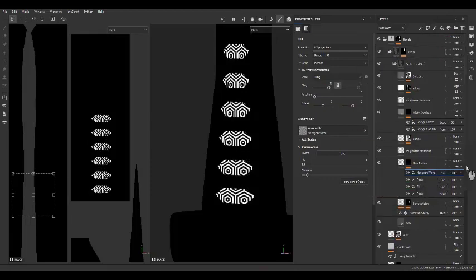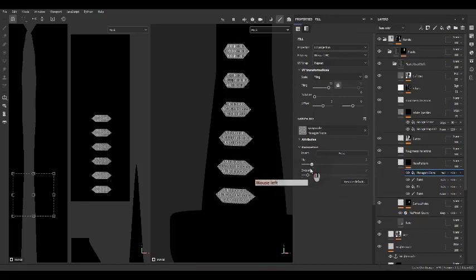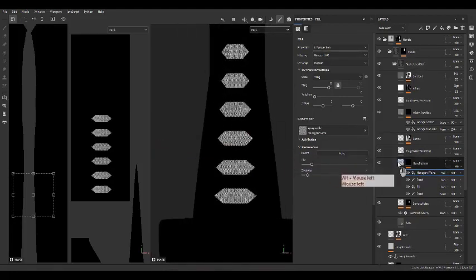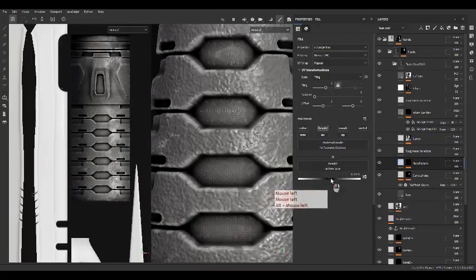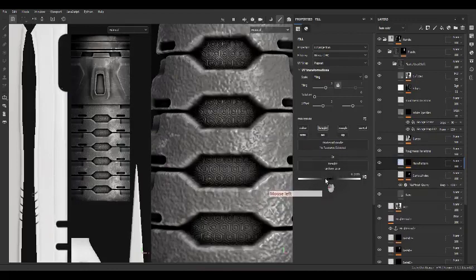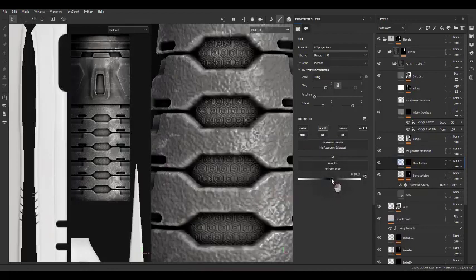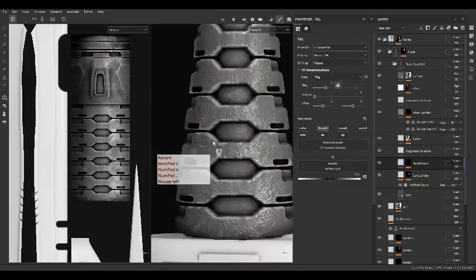So everything is okay. And we can control the mask like this. We can decrease or increase divisions of the hexagon. Yeah, and done. Now we can play with the height slider to control the effect inside the holes. That's it.